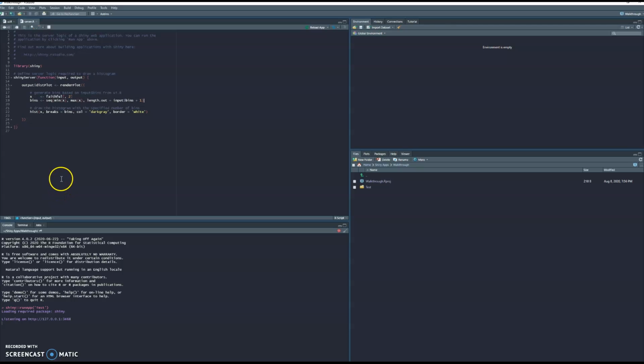version. I just want to show you the difference between a user interface document and a server document and how these talk to each other. So again, we've seen that this output is called distPlot. Going back to the user interface, we have our plot output, and we've called it distPlot. So that's how the two are going to talk to each other and tell them what is going to go where.